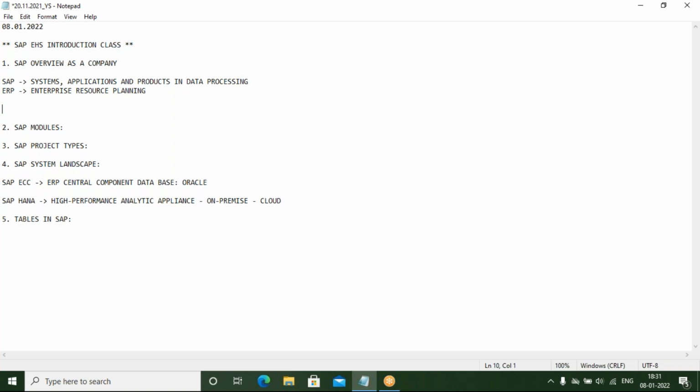So you can write down SAP HANA, you can write the full form, and also SAP ECC, where ECC stands for ERP Central Component, and HANA stands for High Performance Analytic Appliance. HANA stands for High Performance Analytic Appliance, whereas ECC stands for ERP Central Component. These are the basic two technologies.